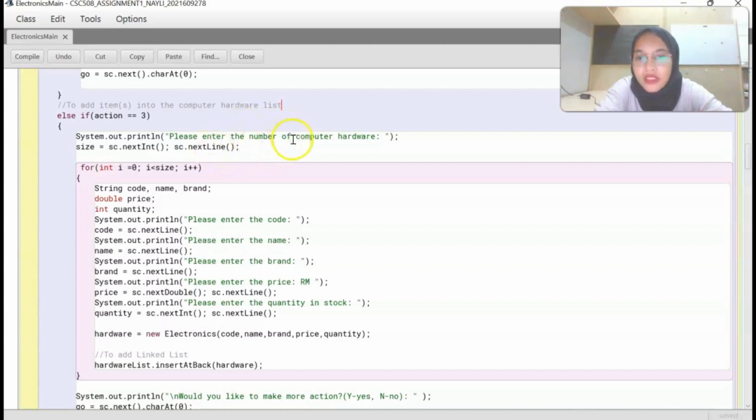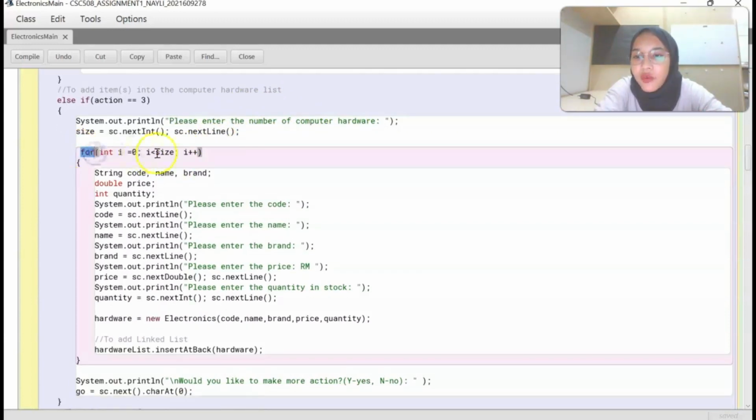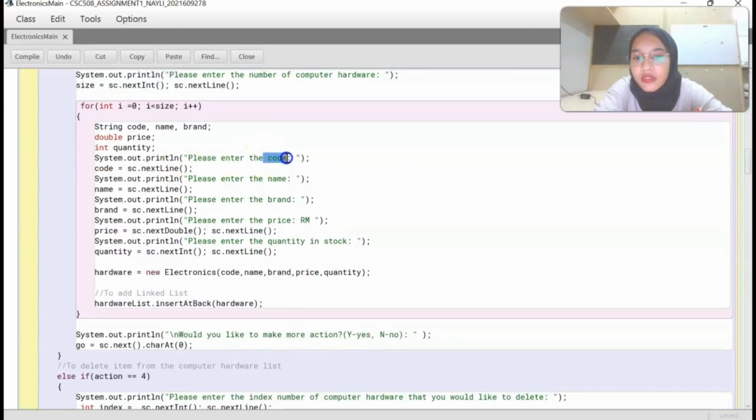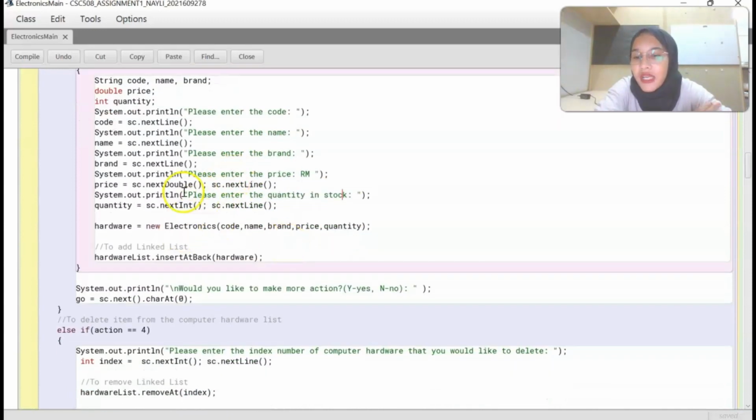It will ask the user to enter the number of computer hardware items that the user wants to add, and then it will do the for loop according to the size entered by the user. And then it will ask the user to enter the code, the name, brand, price, and the quantity in stock. And then it will pass all the data entered into the electronics class.